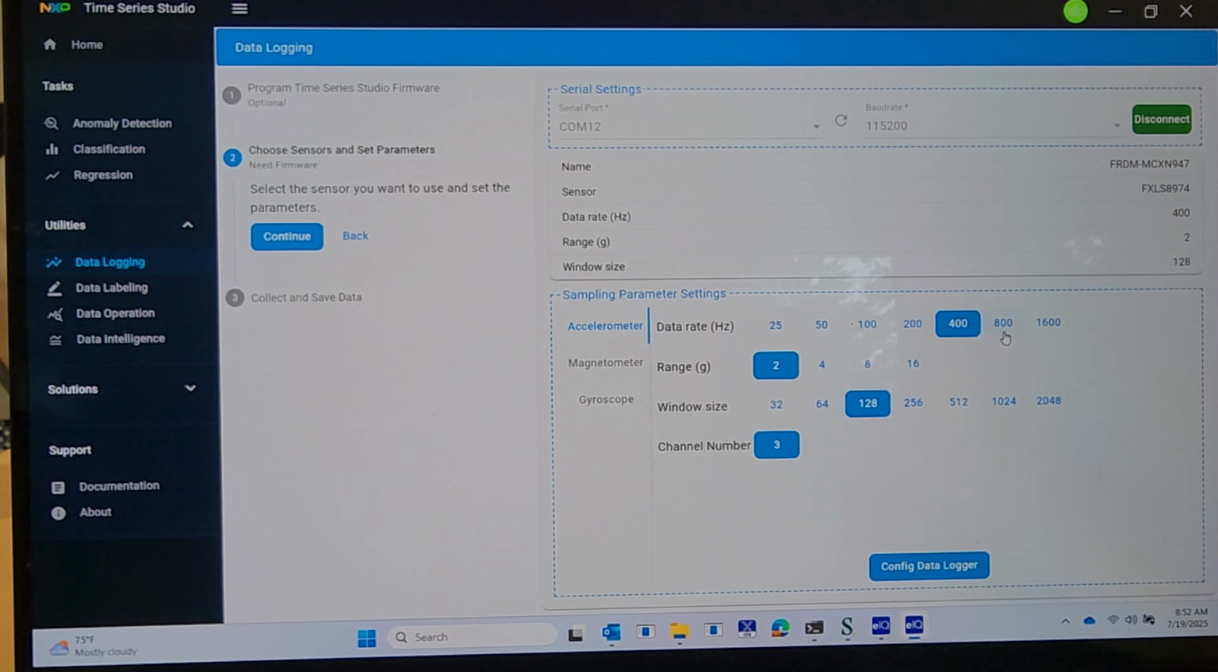And then at this point, what we're going to do is we're going to have the data rate on the frequency over in this section to 800. Let me just confirm that. So I'm going to select that over here on 800. I'm going to do the accelerometer G rate of 2. Window size is going to be 128. And then we've got X, Y, and Z on the sensor. So that looks good.